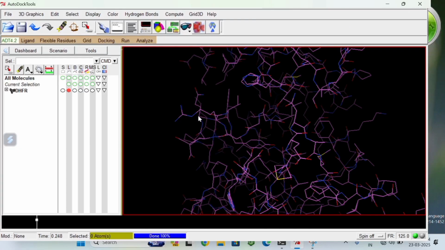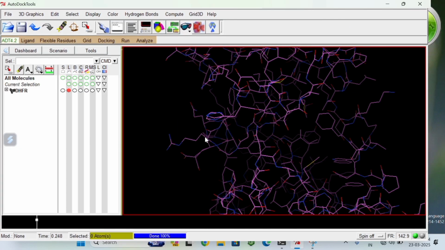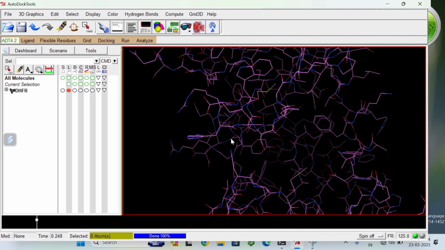Hello everyone. In this video I'm going to share how to do molecular docking using AutoDock Vina. I'm going to demonstrate how to run AutoDock, and one thing I want to say: some people face different kinds of problems when learning AutoDock. So I thought it was necessary to create a detailed video on AutoDock and demonstrate each and every step.